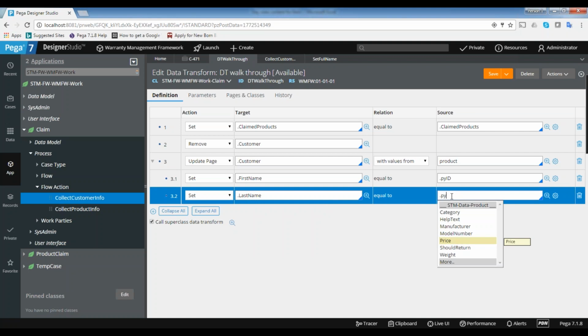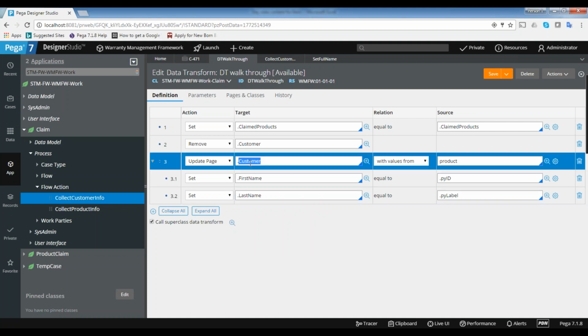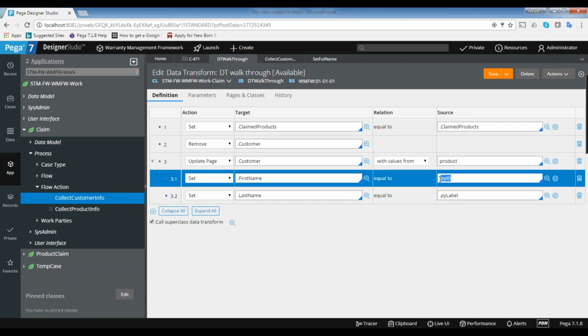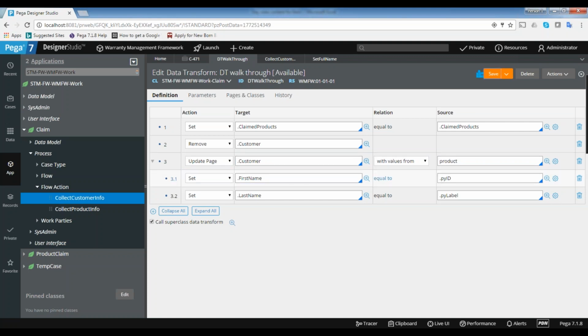So here I'm using different class names. The source is one class and the destination is another class. The system won't bother about what class you are using. The main purpose of this is to update the page. When I'm updating with values from, the system assumes that the page is already available on the clipboard. So it will copy the data from PYID to first name, and it won't bother about what class it is. That is the main advantage here.